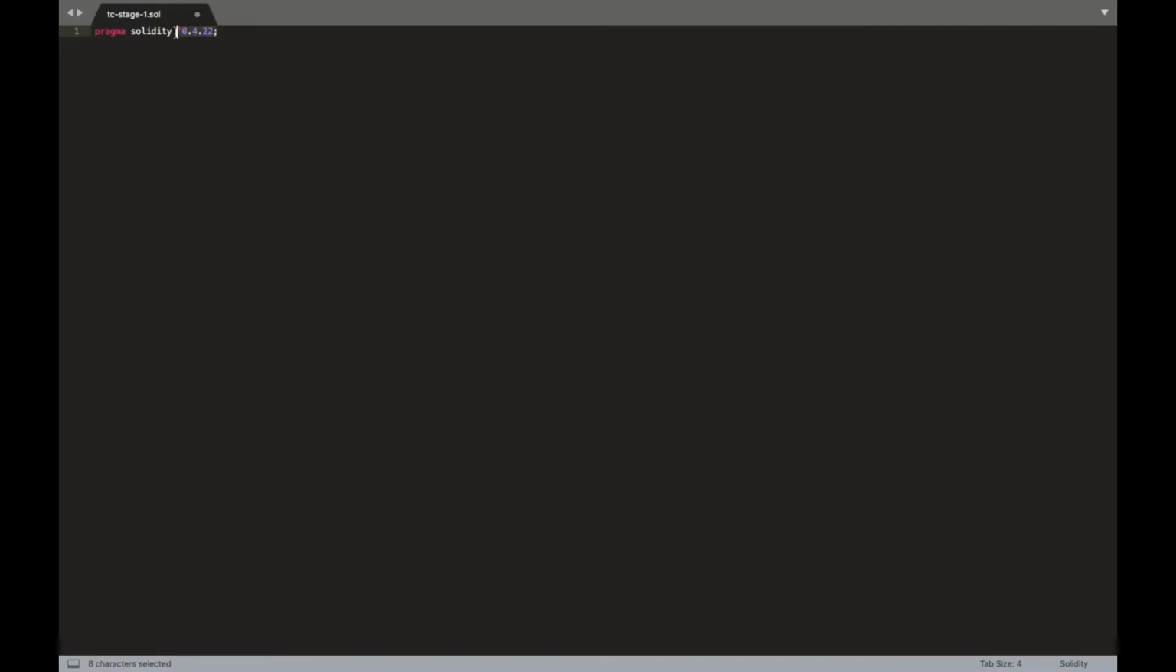The caret sign means that this program is compatible with the minimum compiler version of 0.4.22 and above, such as 0.4.23, 0.4.24, and so on, but below 0.5.0. After this, we will make a contract with the name of our coin, TCoin. Contracts in Solidity act similar to classes in an object-oriented programming language. Inside this contract, we'll define a mapping which will map an address to an unsigned integer of 256 bits, and will make it accessible from anywhere using the public access specifier.